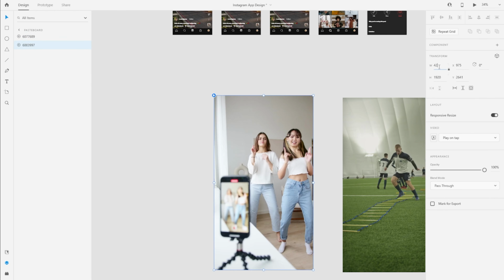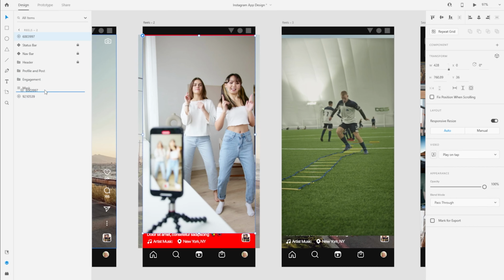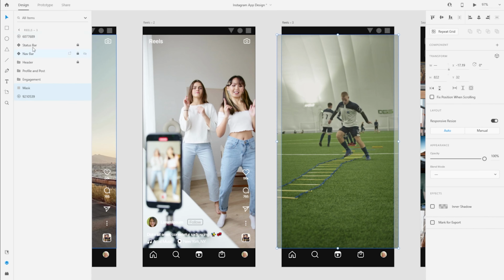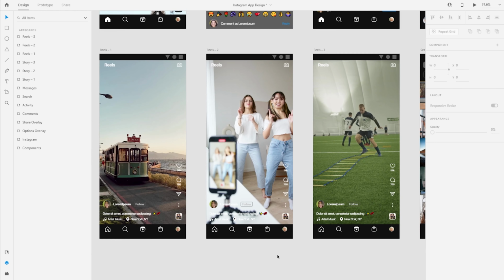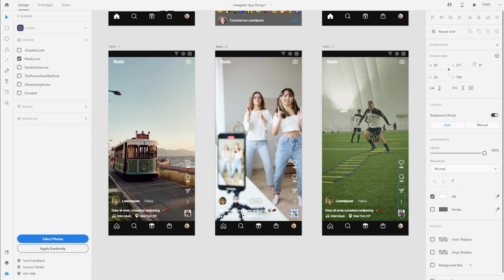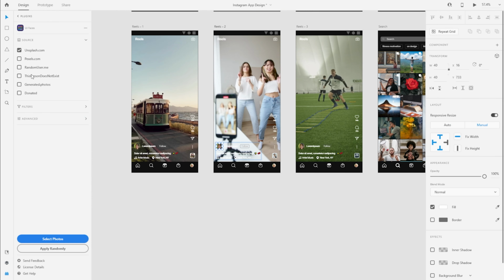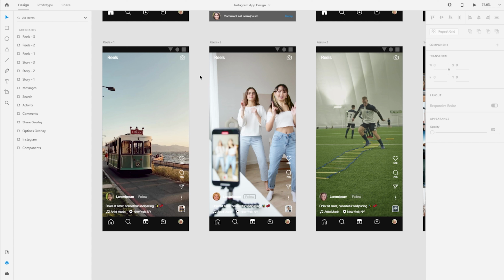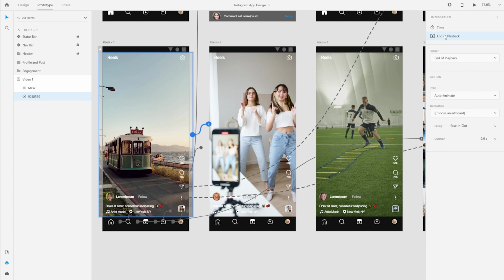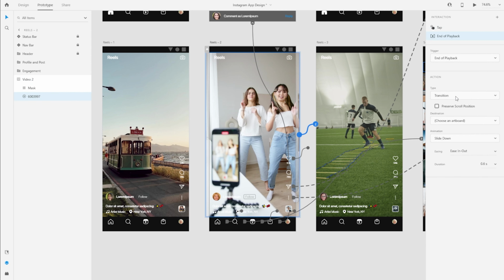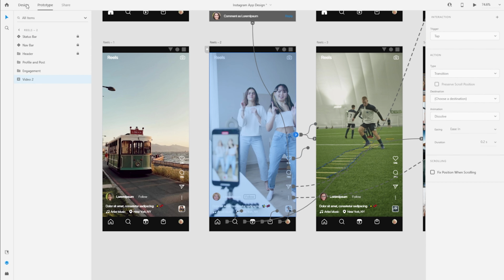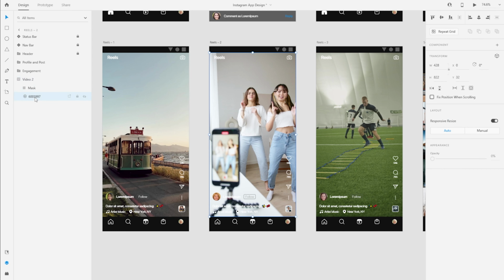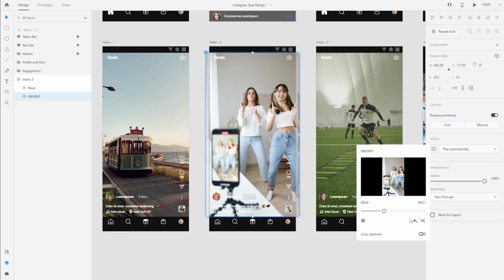I'll create 2 more copies of that artboard to show the prototyping and 2 more reels for that as well. I'll change the profile pictures and the videos for those reels so we can create a nice working animation. From the first video itself, and not the mask, the first video, I'll create an interaction which is an end of playback interaction. So when the video stops playing, it should automatically move to a particular destination, which in this case is the second reel.